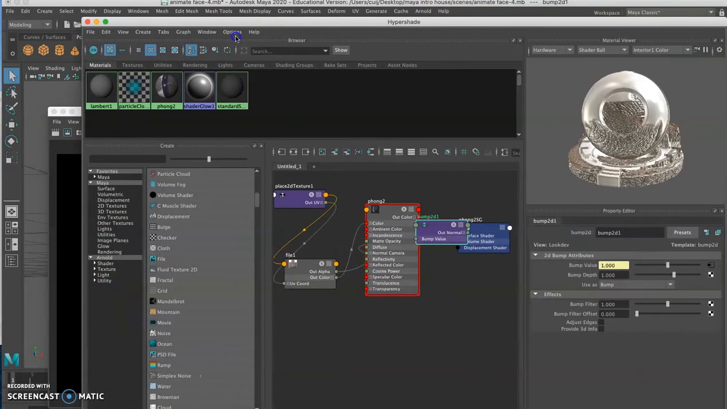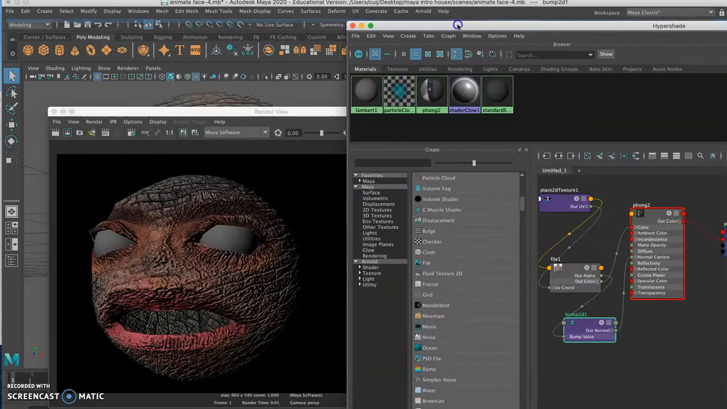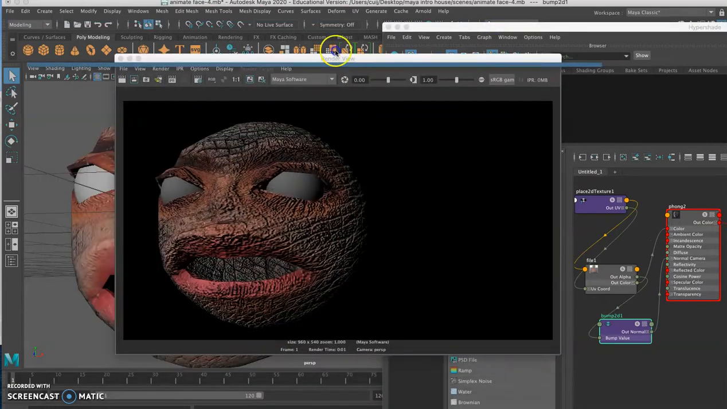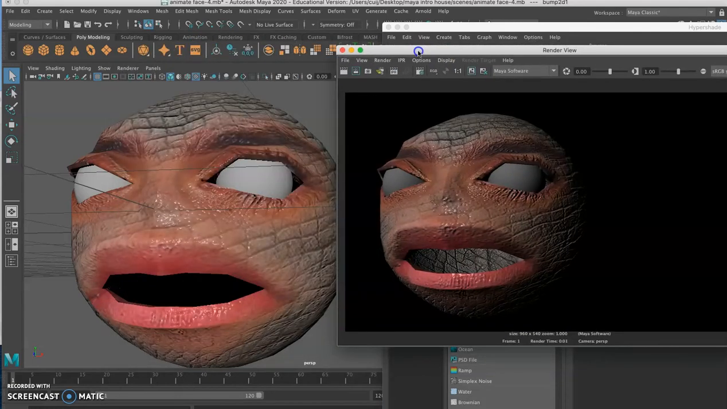So go back to the Hypershade. You see, there's a new node appeared. It's called bump2D. If you click on the bump2D, lower the bump depth to something like 0.1 or 0.2, I think it makes more sense. So let's make another render and see. That's way better, way better. Okay, look at this, way better.